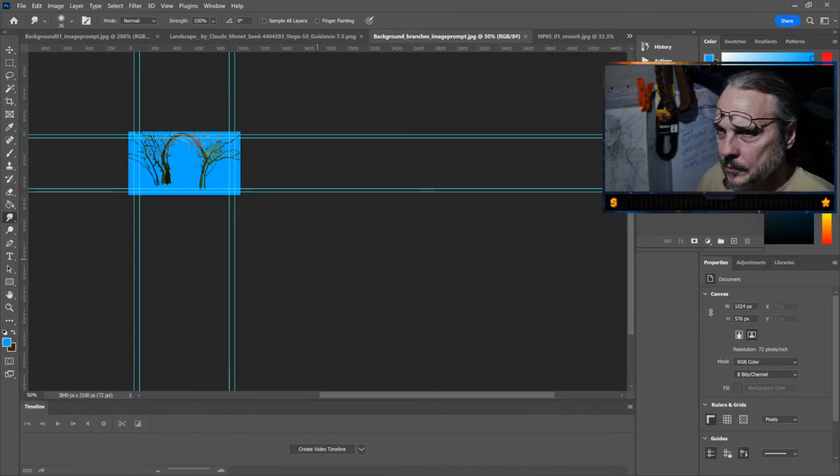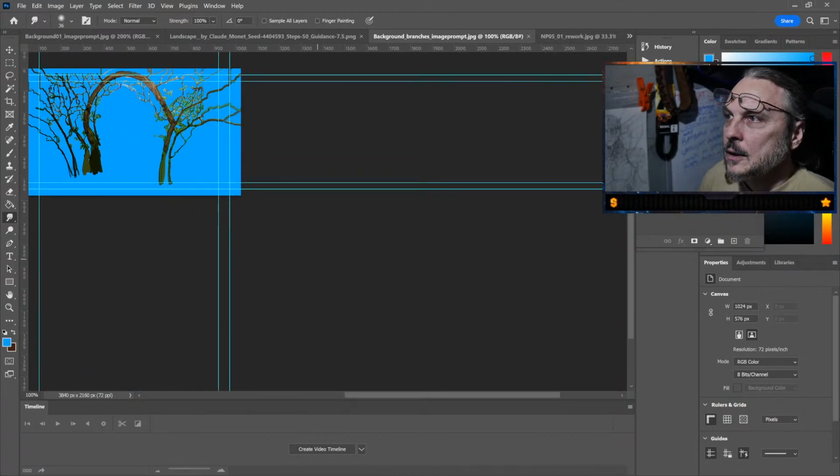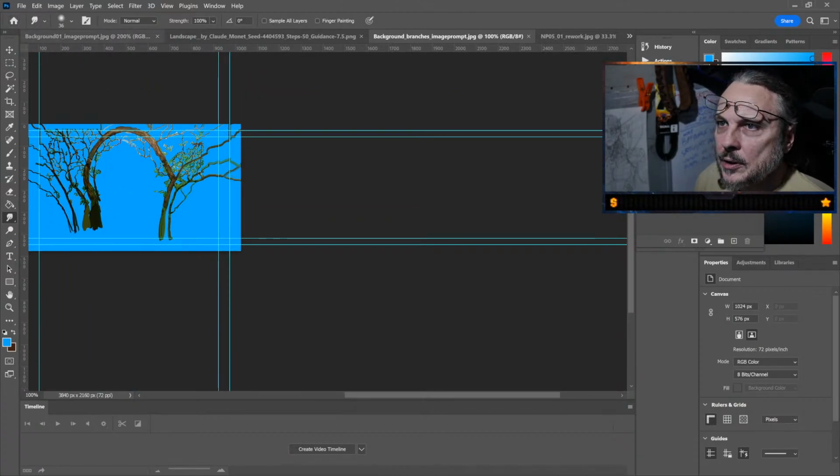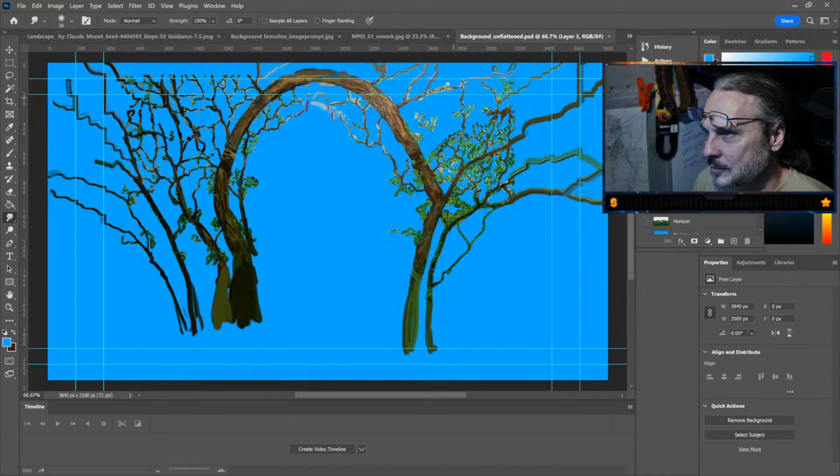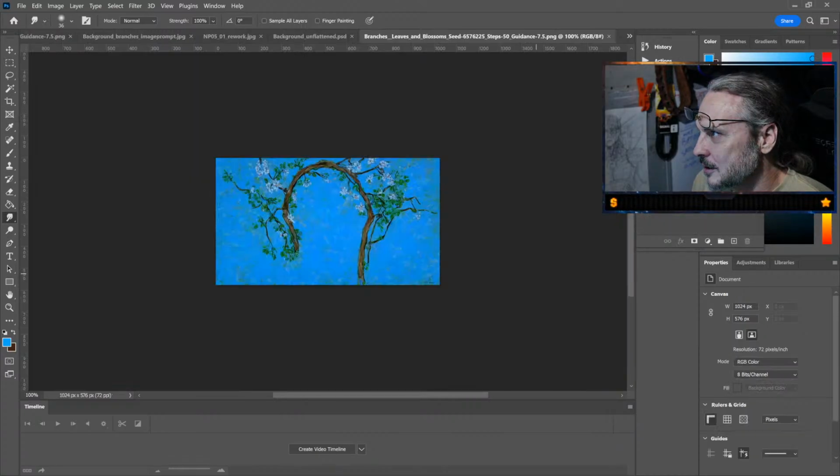All right, cool. So I have to open up my background again because I keep on saving off incremental versions of it. So background unflattened. Let's open that back up again. So this was the branches. Now this is the seed with the new branches.